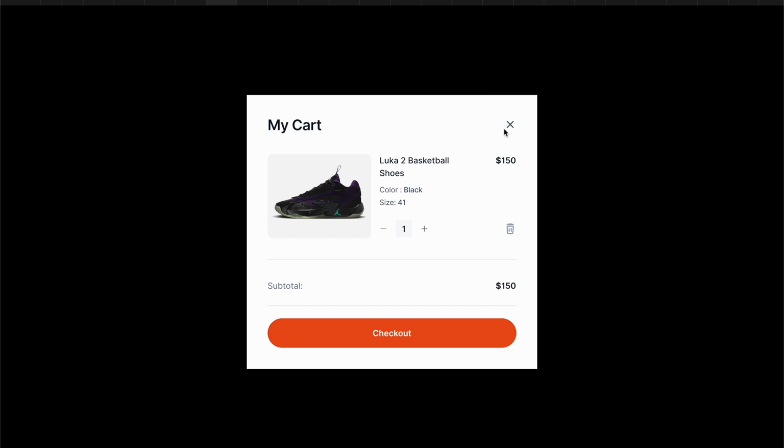That is how to create a Boolean variable prototype in Figma.